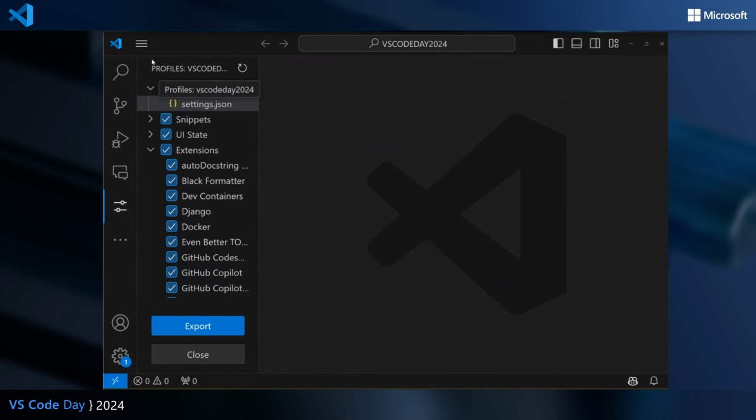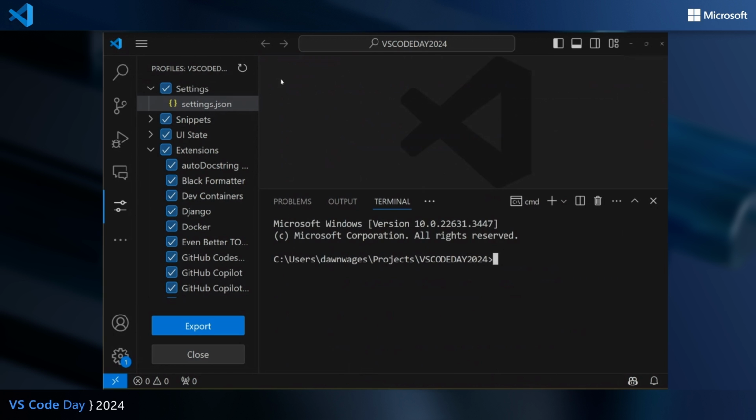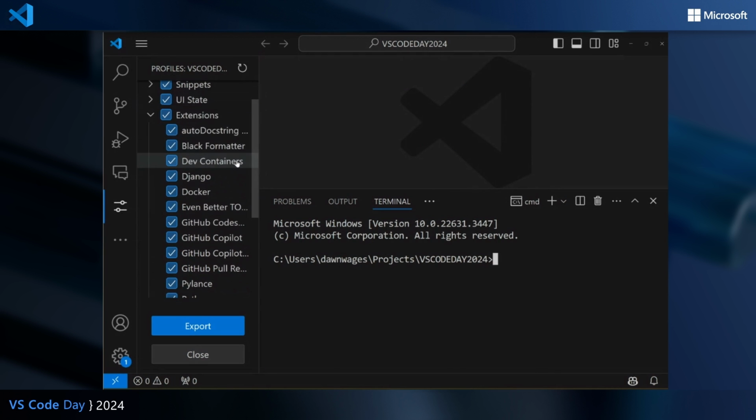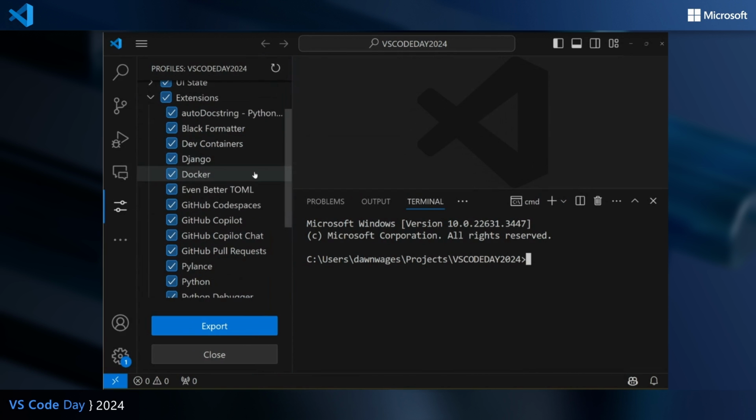So I'm opening up my terminal with control backtick, and I will be engaging with a bunch of extensions today, also shown in my VS Code profile. And because we're going to be using Copilot today, I have Copilot, but I also love Codespaces, and I have Copilot Chat, which is my favorite way to interact with Copilot.